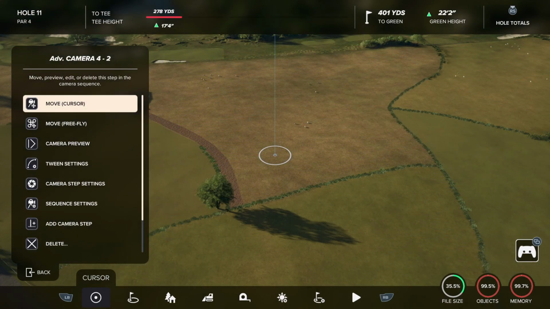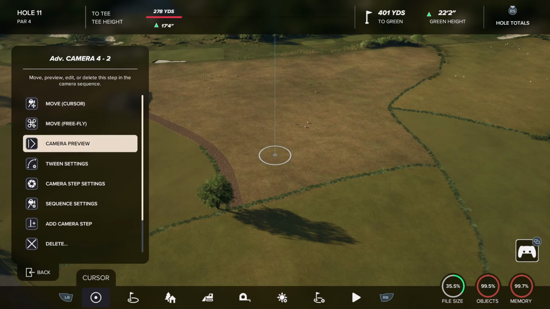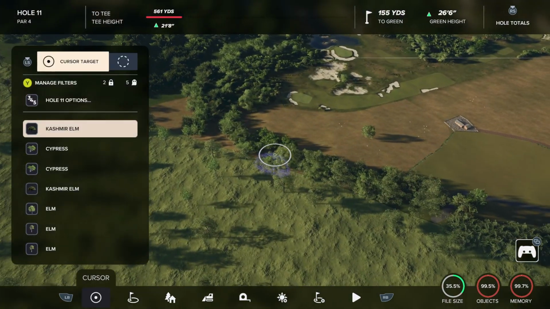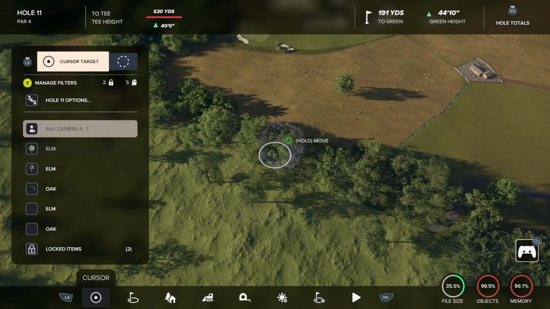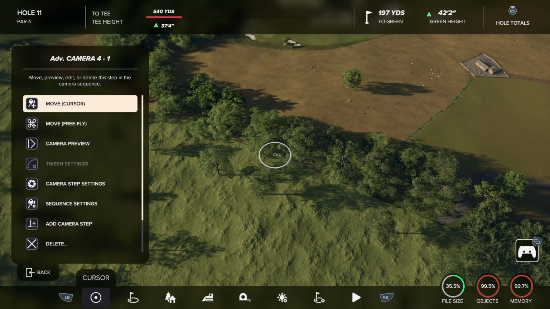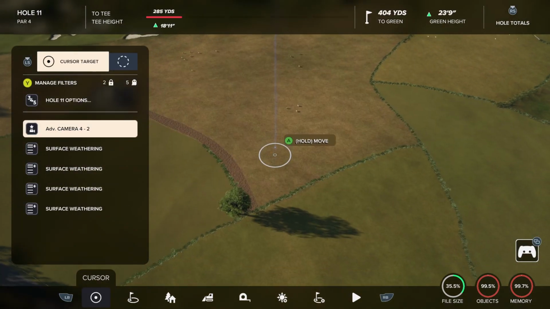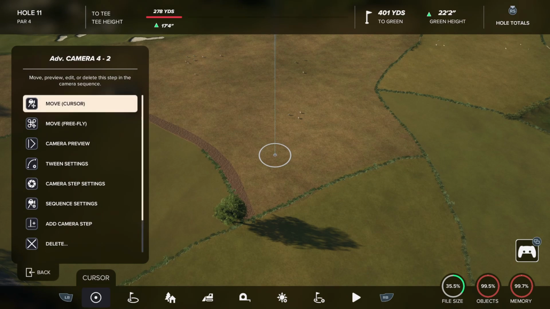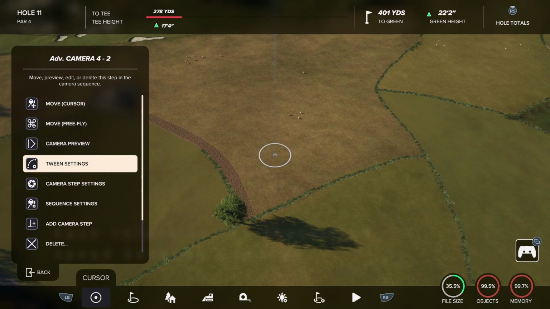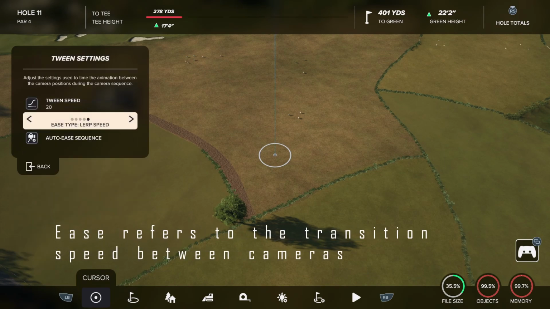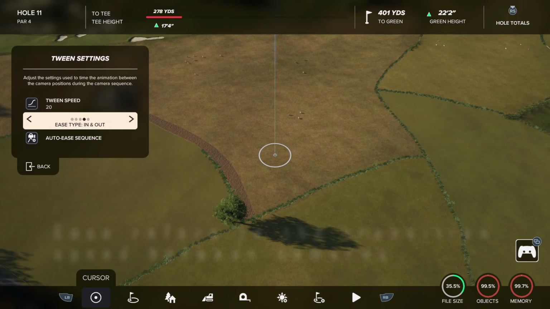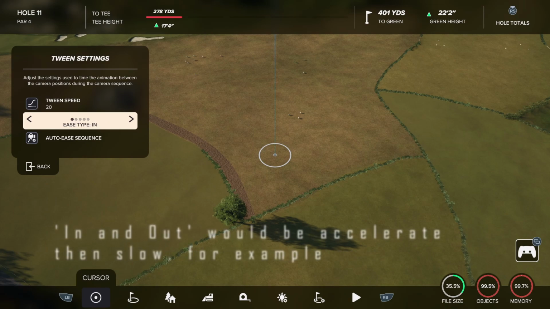You remember how the camera was accelerating, and we want to stop that. Now, you cannot access this part from the very first camera, so we'll find that one, and you can see that tween settings is grayed out. However, on all other cameras in the sequence, you can access this. So we're going to go to tween settings, and you can see we've got this ease type, and you've got lerp, in and out, in, none.